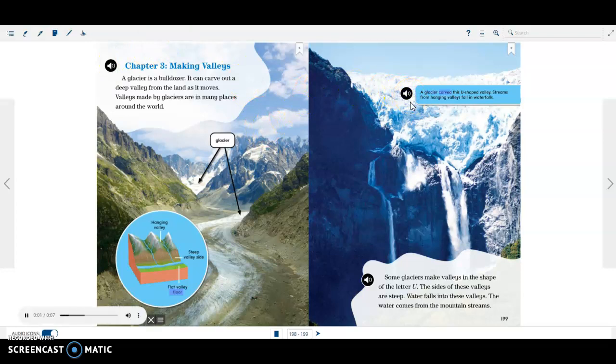A glacier carved this U-shaped valley. Streams from hanging valleys fall in waterfalls. Some glaciers make valleys in the shape of the letter U. The sides of these valleys are steep. Water falls into these valleys. The water comes from the mountain stream.